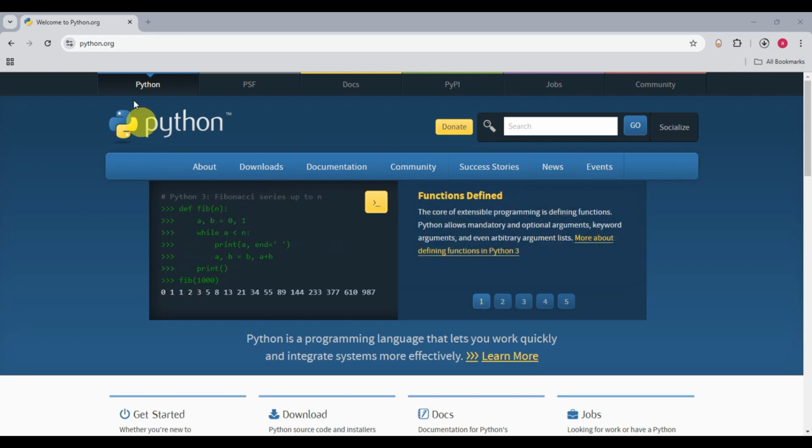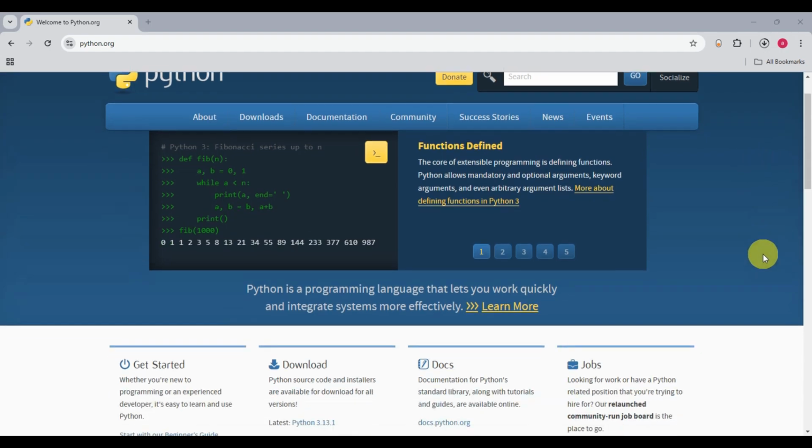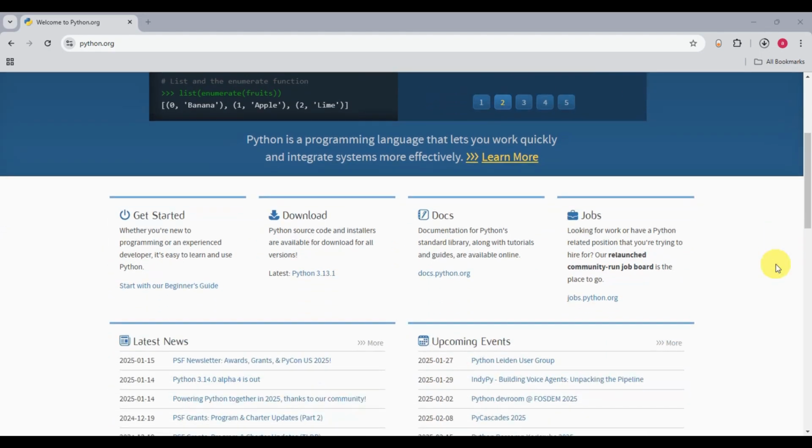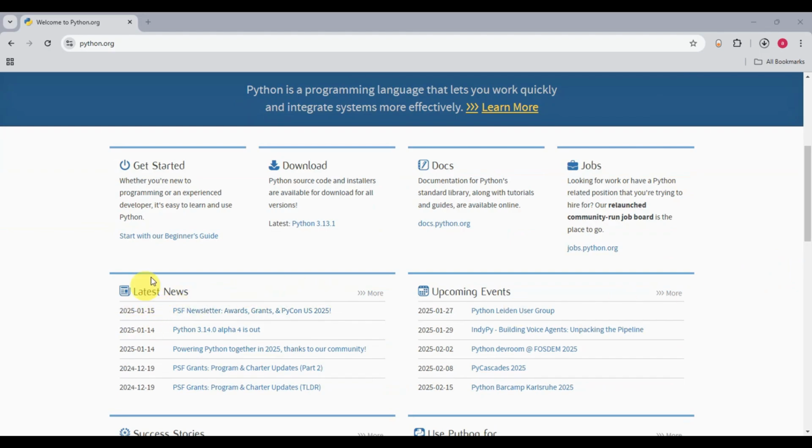Now, to proceed, just head on to python.org on your local browser to get redirected here onto their website. So as you can see in here, Python is a high-level open-source programming language known for its simplicity and readability. Its extensive libraries and frameworks make it suitable for both small-scale scripting and large-scale applications. So here on their website, you could click on Get Started to see how to learn and use Python. We also have downloads in here wherein you can download all versions, documentation for the Python standard library, and also if you're looking for work or have a Python related position that you're trying to hire for.